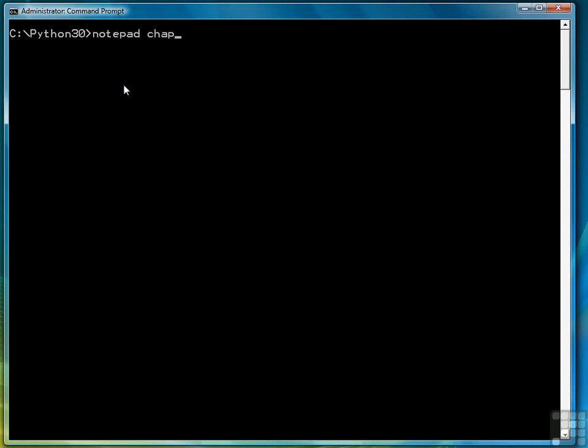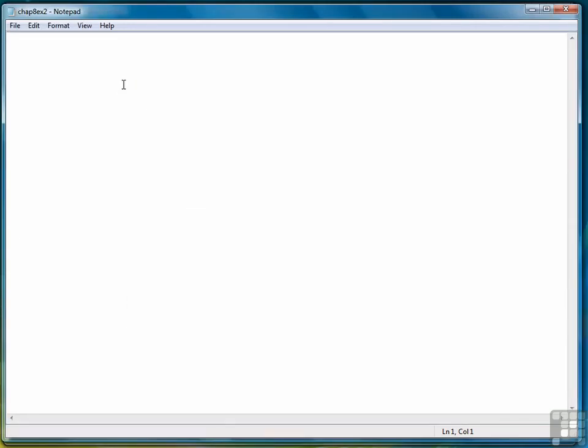We're going to call it chap8ex2.py. We're going to use a variable named bar as the variable to hold the asterisks. So we're going to set it equal to empty string. Then our first for loop will loop through the grades file, grades.txt.